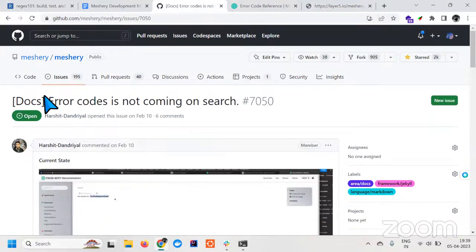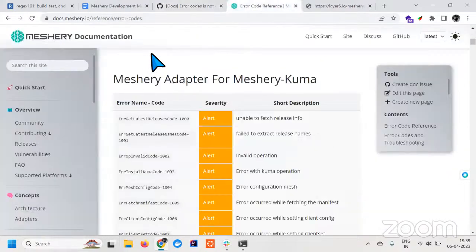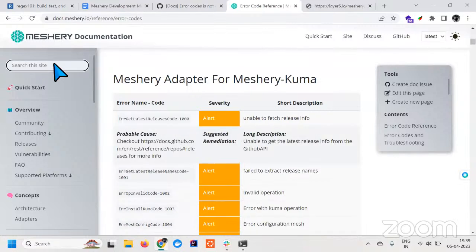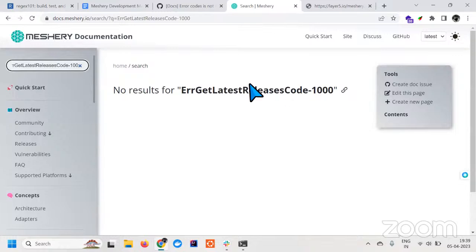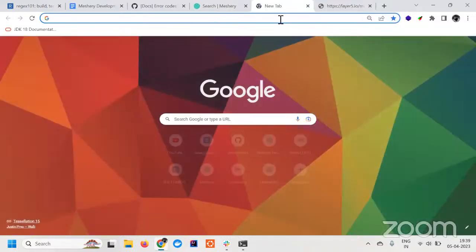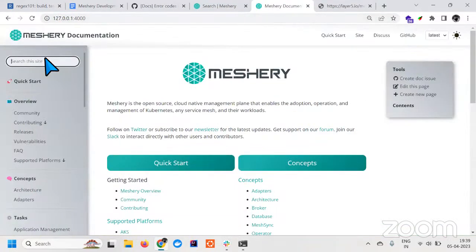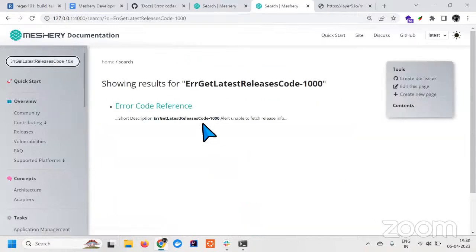So this is the issue. It says error codes are not coming up on search. Let me quickly show you what it is about. Hello, am I audible? Yes, you are audible. Okay. So we are in our docs and on our error code space. Let's copy this and search it. Oops, it doesn't show up here, but we have our docs running locally too. Let's do the same here too. So it shows up in the local environment, the docs running locally.